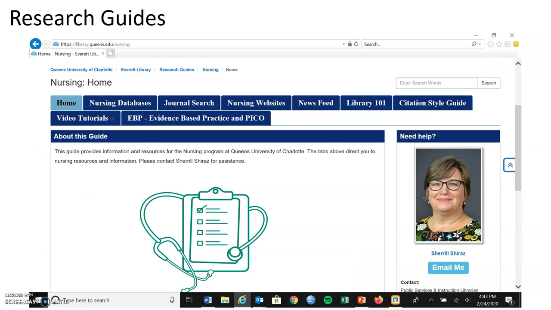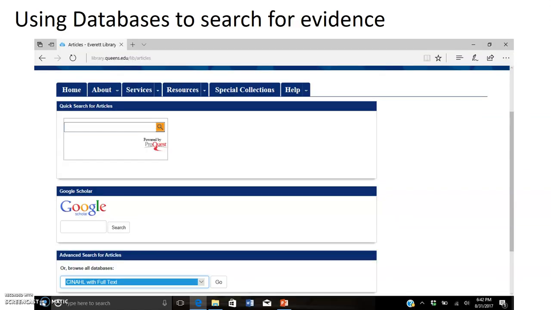Each department has a designated librarian to assist students with their library questions. You can email the librarian to ask questions. The library has developed research guides for nursing students that you may find helpful in finding resources for your evidence searches. You may search a database using the quick search powered by ProQuest, Google Scholar, or with an advanced search for articles. CINAHL with full text has specific resources for healthcare and nursing.